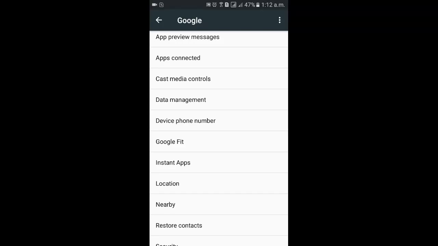Hello friends, in this video, how to enable and use instant apps, Google Play Services for instant apps. Instant apps is a new feature for Android devices that will allow you to open and use an application without installing it. You can open it, use it, and then decide whether to purchase or install the application or not. So how to enable and use this feature in Android devices? Let's begin.